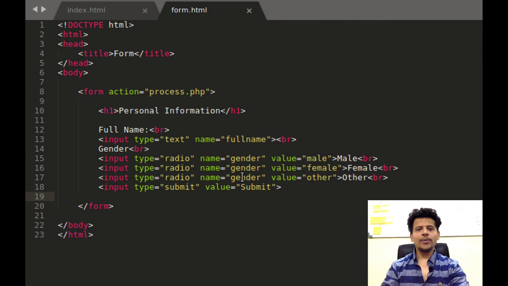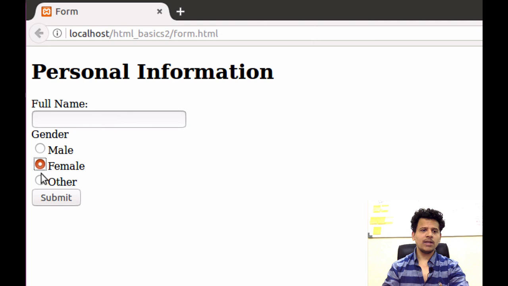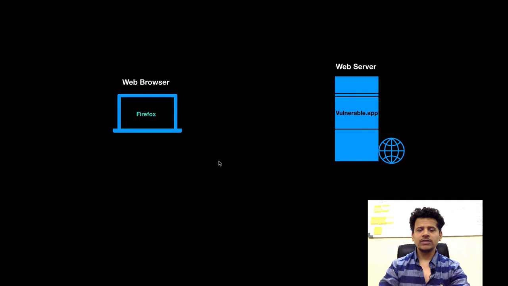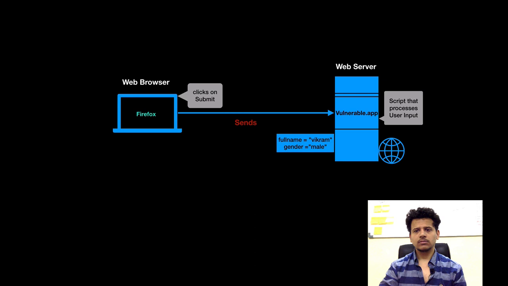Now these radio buttons have the same name, that is gender. That means only one radio button can be selected at a time. Let's see that. Okay, we can select either male, female or other because they have the same name. So this is a web browser and this is a web server. When the user enters information such as fullname equals Vikram and gender equals male, and clicks on submit, the browser will send that information to the web server, and the web server script will process that user input.